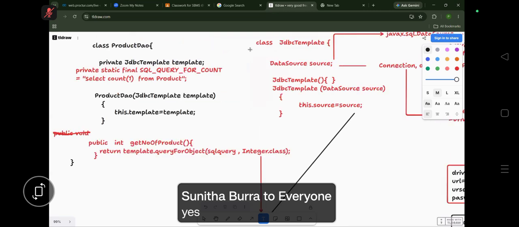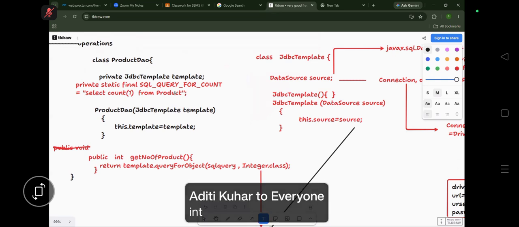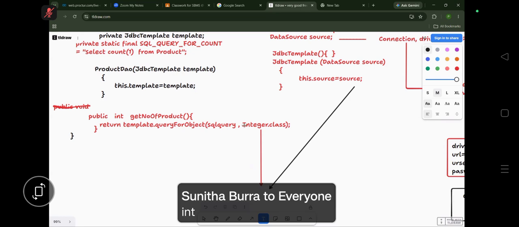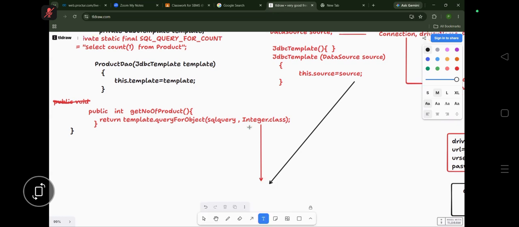See the query, bhai. Select count one from product. It will return me the number of products. Is the number of products a string or an integer? If it is an integer, what's your requirement? The user requirement is that I need the result as an integer value, right? That's why you are writing your custom logic here, integer dot class. Tomorrow if I need some values like a name, then I will write string here. If I need price as float, I will write float here, right?